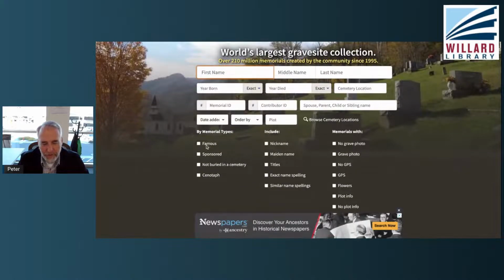You can see there are a few others. You can narrow it to just famous people if you wanted to do that. You can narrow it to memorials that are sponsored. So Find a Grave is ad supported. You've probably noticed that. You've got these ads at the bottom and you've got them on other pages. Because the site is free, the way that we pay for it is through advertising. So if you'd like to remove the ads from the memorial of someone that you know, there's like a $5 fee that will take all the ads off that. So that's what sponsored means. And then there won't be ads on that anymore.